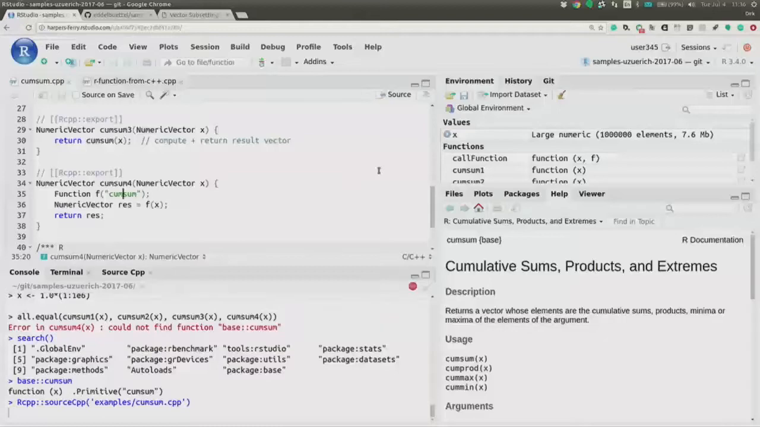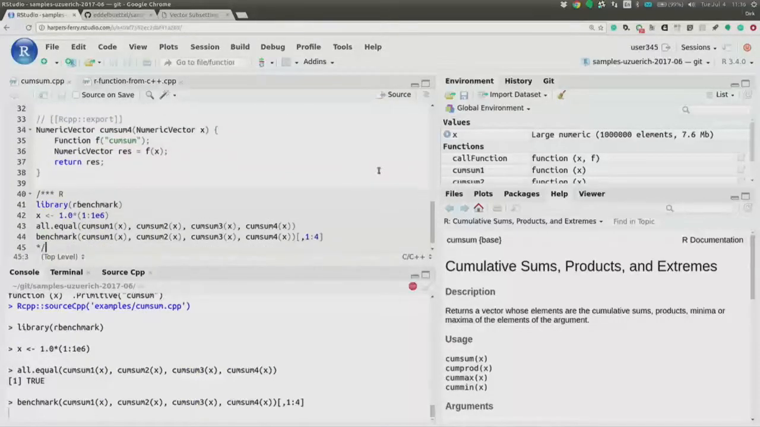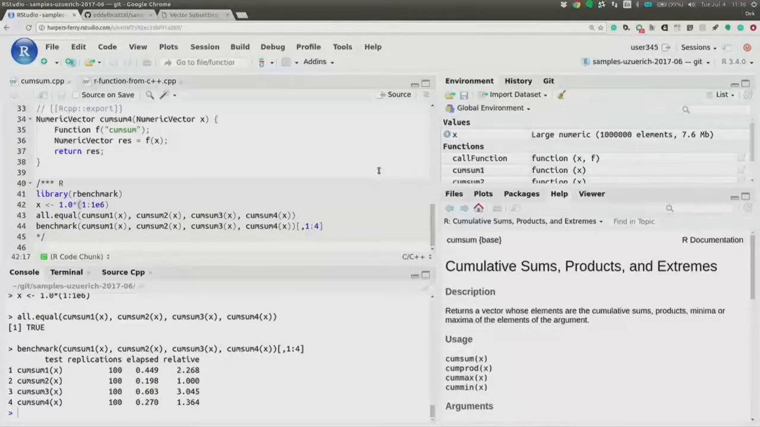Then I just wanted to see what happens, and so let's just compare. Let's take a really long vector from 1 to 1,000,000 elements, multiply it with 1.0 to really get a numeric vector rather than have the implicit copy. And then I'm first making sure that cumSum1 to 4 really give me the same result. Yes, that's true.